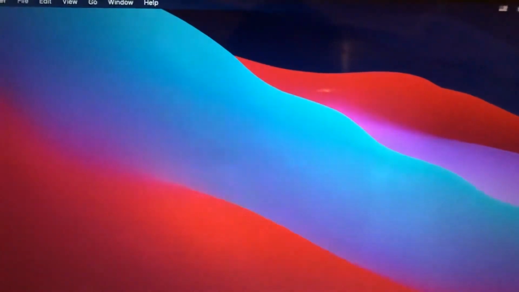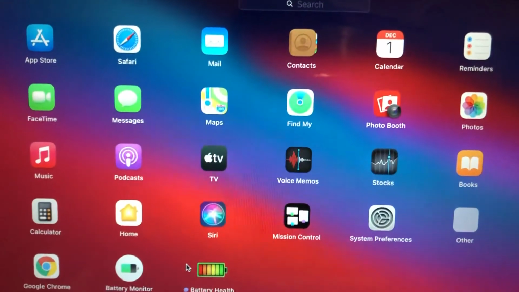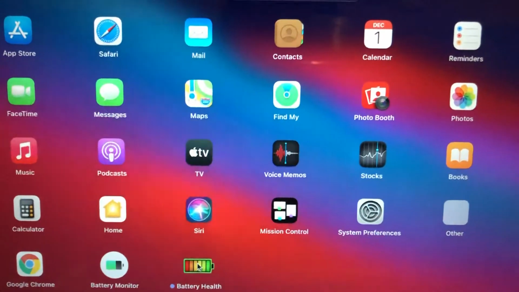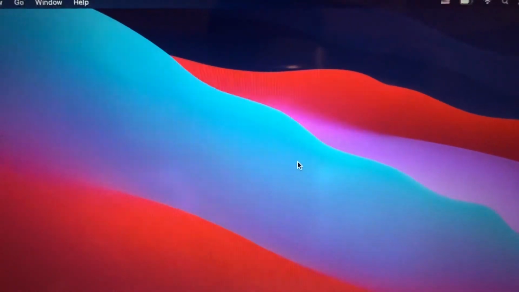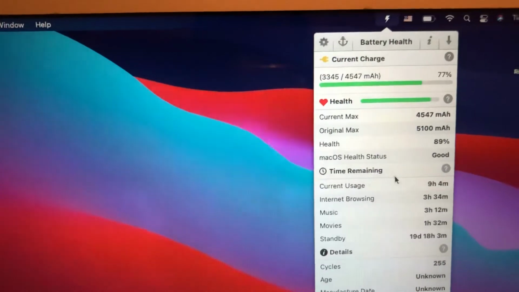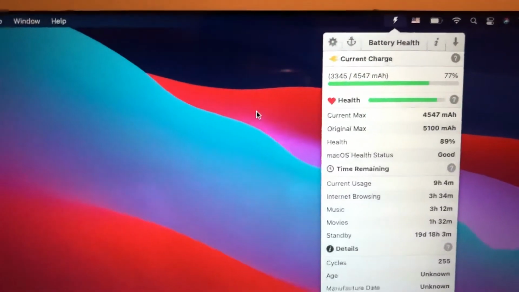Another thing you can also try is to go to the App Store and download one of these apps, Battery Monitor or Battery Health, and check your battery life here. That will show whether you have good battery life or you need to replace your battery.